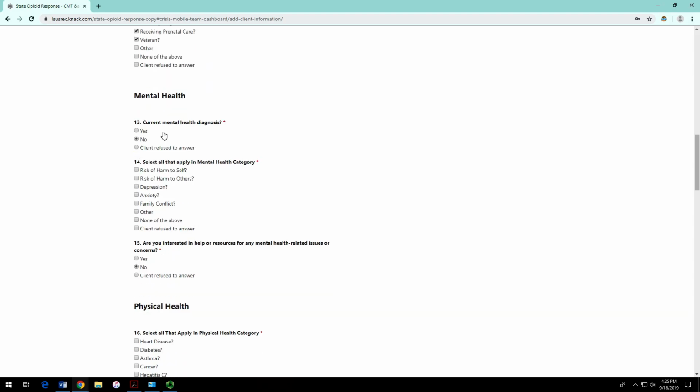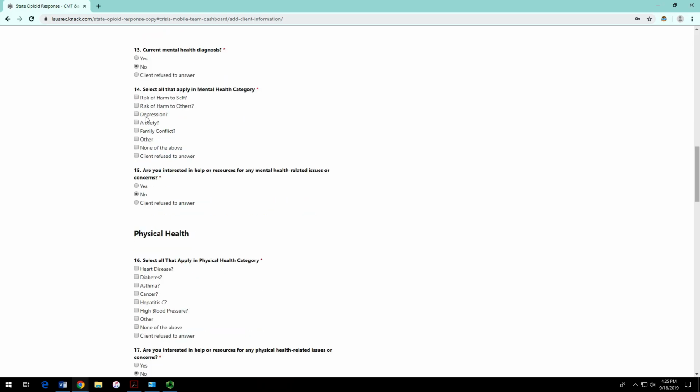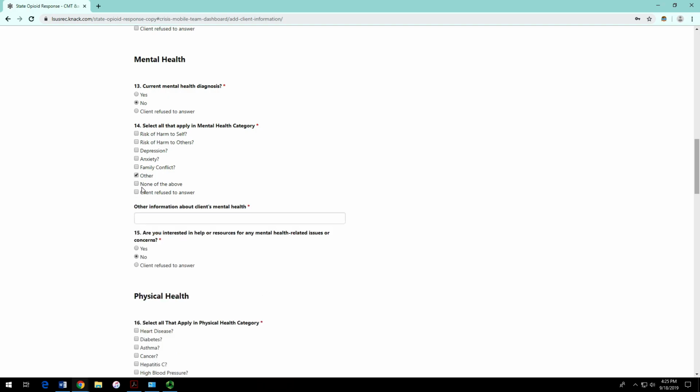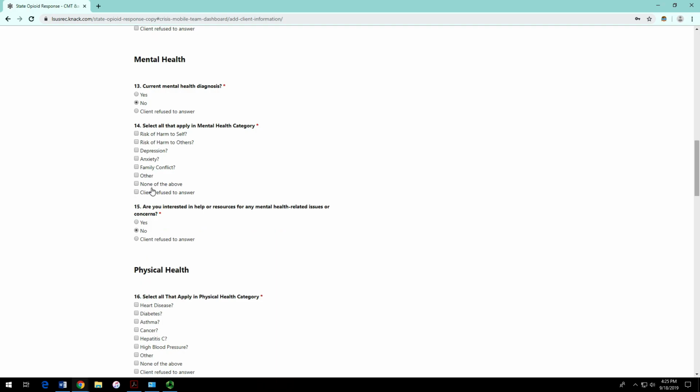Next is a question, is there a current mental health diagnosis? Yes, no, client refused. Then we have select all that apply in terms of mental health, whether they're a risk of harm to self, depression, family conflict, etc. Other, click that again, and this new field will appear. Client refused, none of the above.